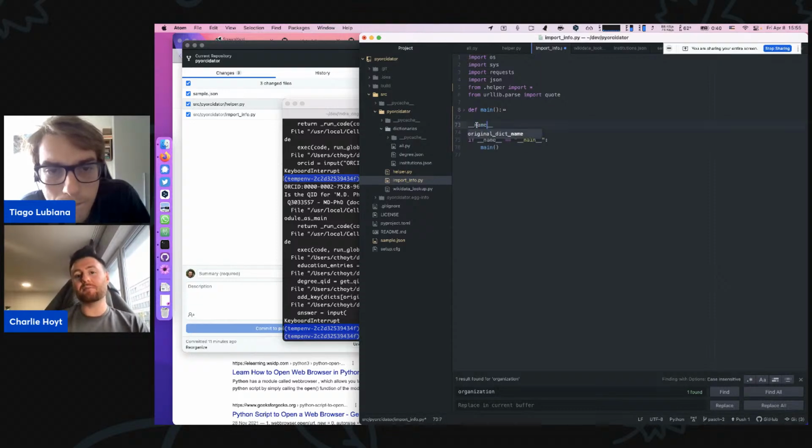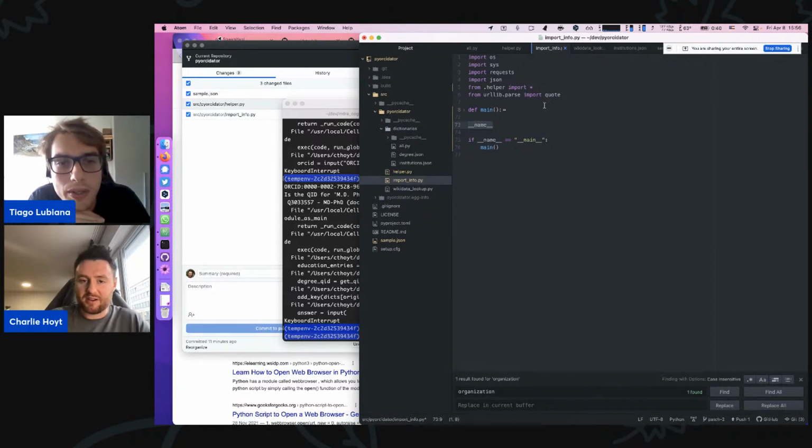There's also a magic variable called name, and that's going to be import info when you import it. Let's say that you're in some other Python file and you do from PyORCIDator import import info. When you do that, the name variable inside the import info module, because remember, the module itself is an object, you interact with it the same way you interact with other objects, has this name inside it. And that's going to be the same as the name of the Python file that it came from. This makes sense, right?